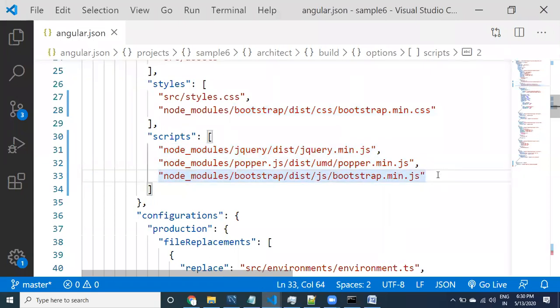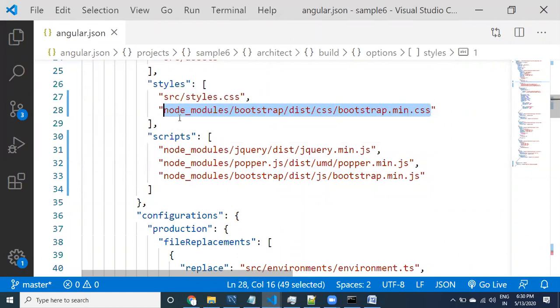If you need a detailed explanation, please go through the previous videos where I have given the exact meaning of what node modules are, what Bootstrap is, and what CSS is. You can refer to those so that you can understand that.